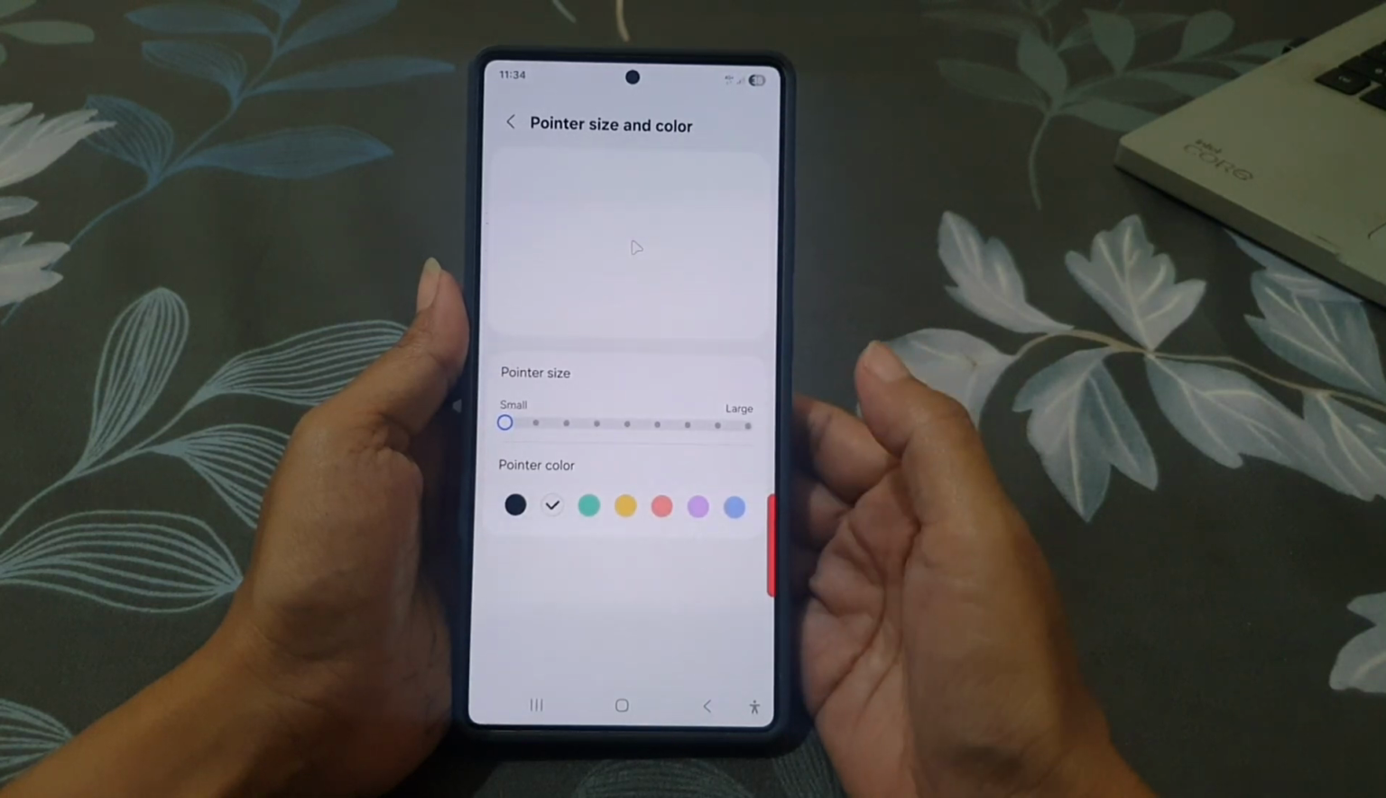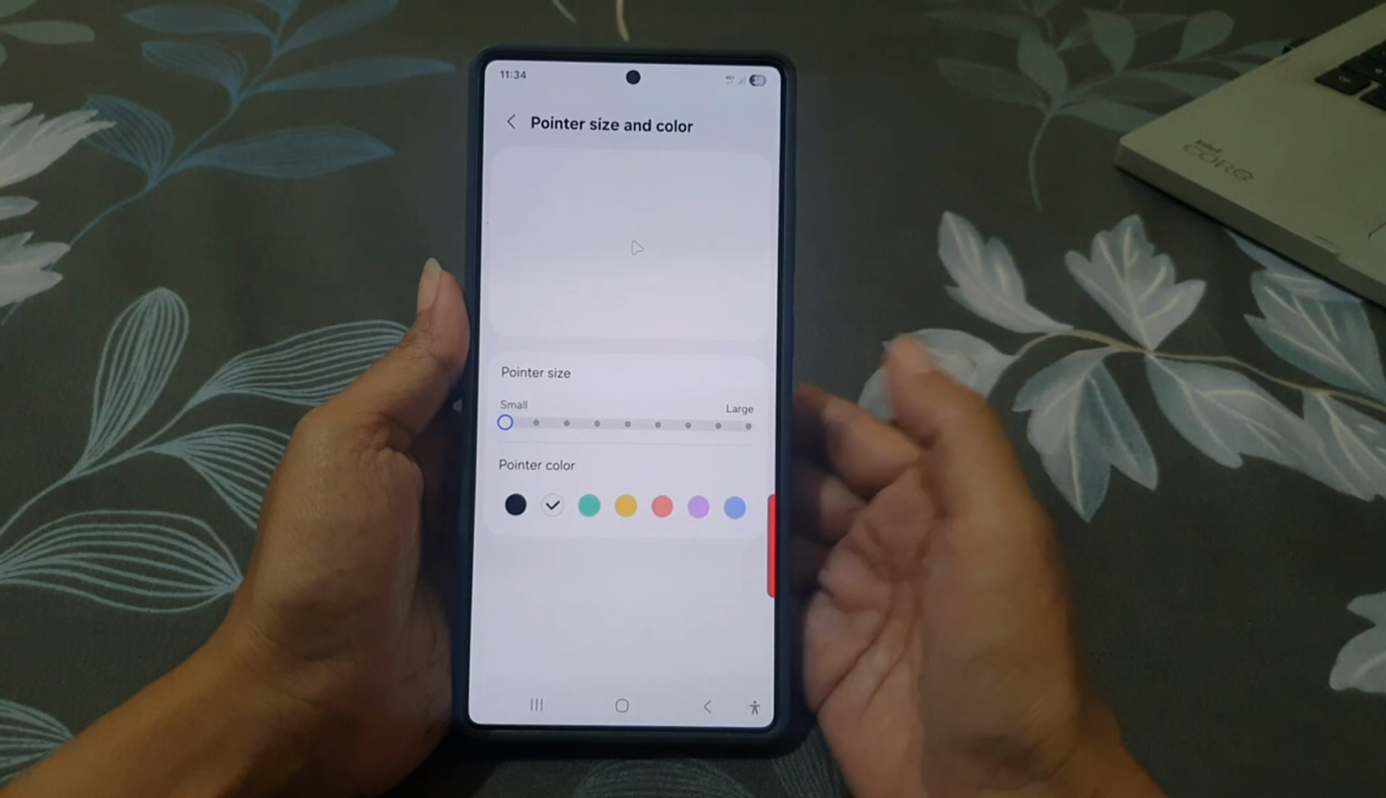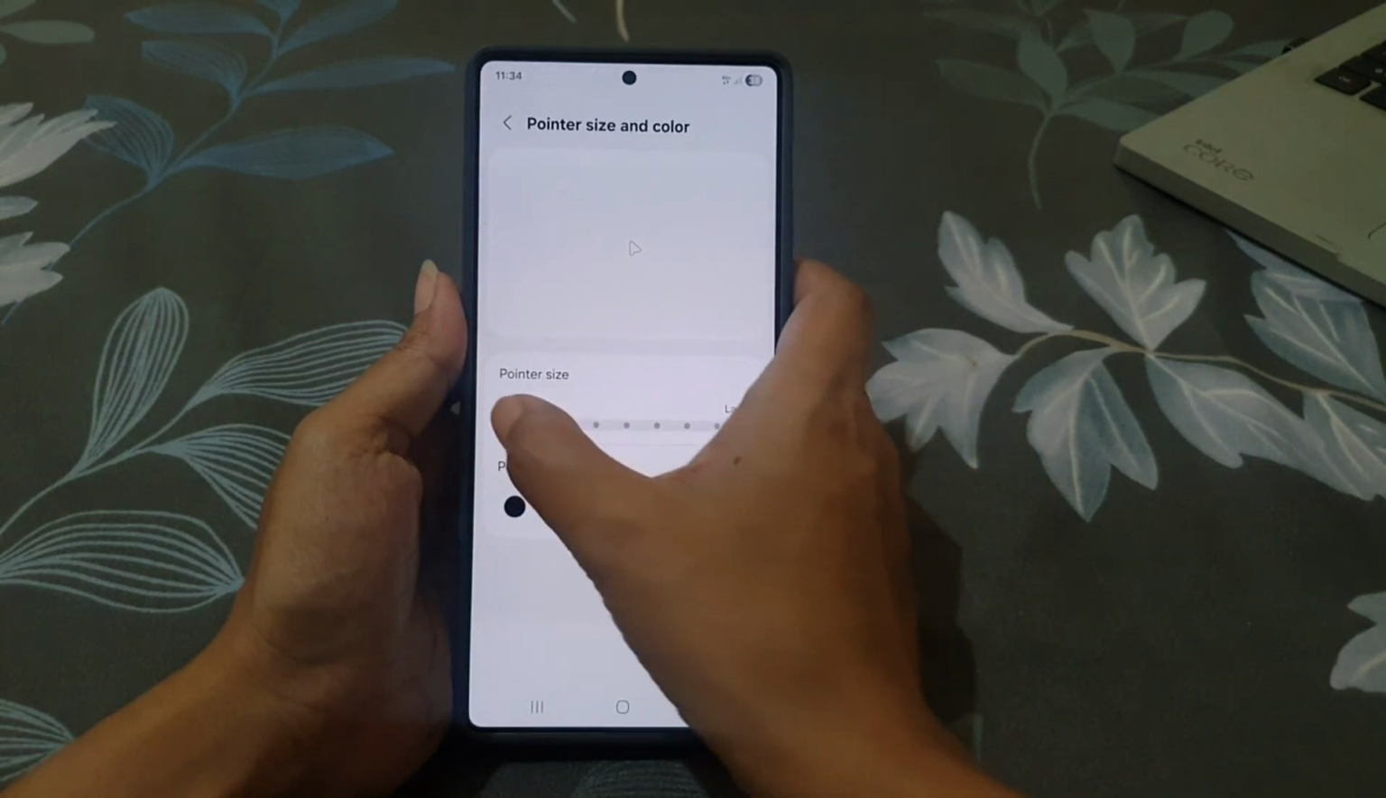Even if you don't use a mouse, try this. Choose your favorite color and adjust the pointer size using the slider. As the example, we will make it bigger in orange.